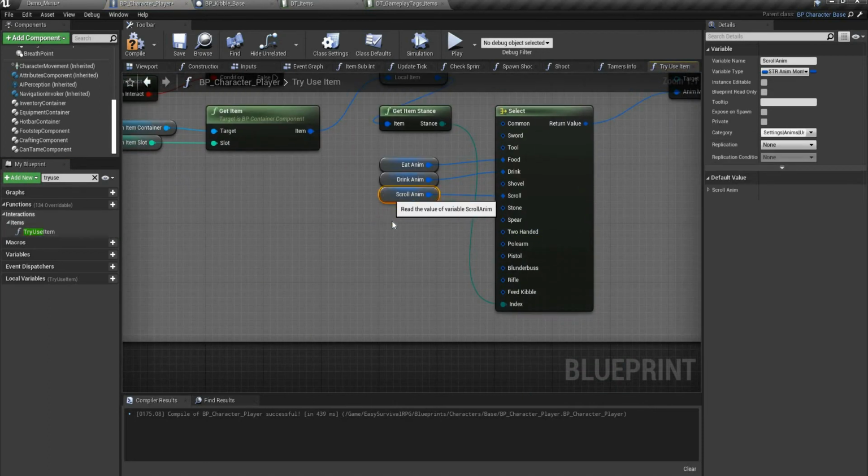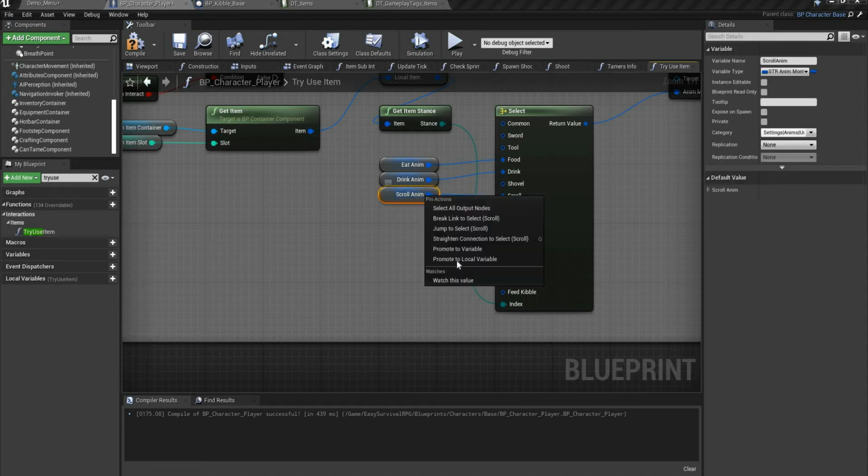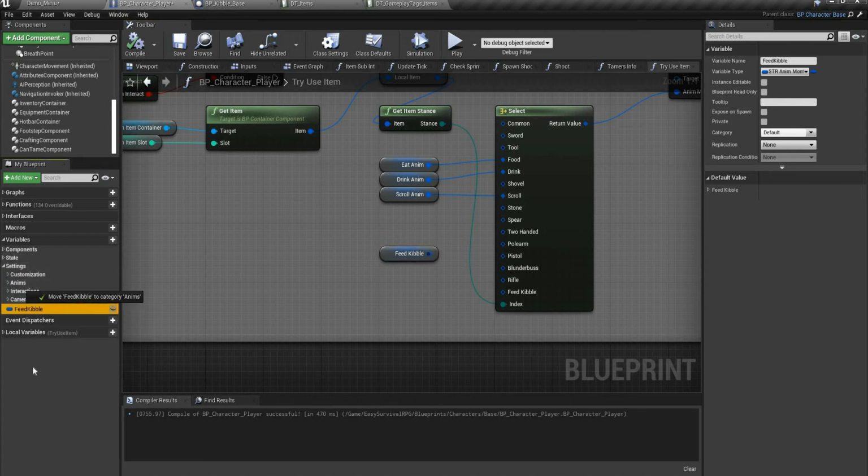Now we're going to link an animation to that stance and the item we just created. I'm just going to use this animation here. I'm going to promote it to a variable to make it its own animation, so you could change it later on. But for now, we'll just use that one to move things on with the tutorial.